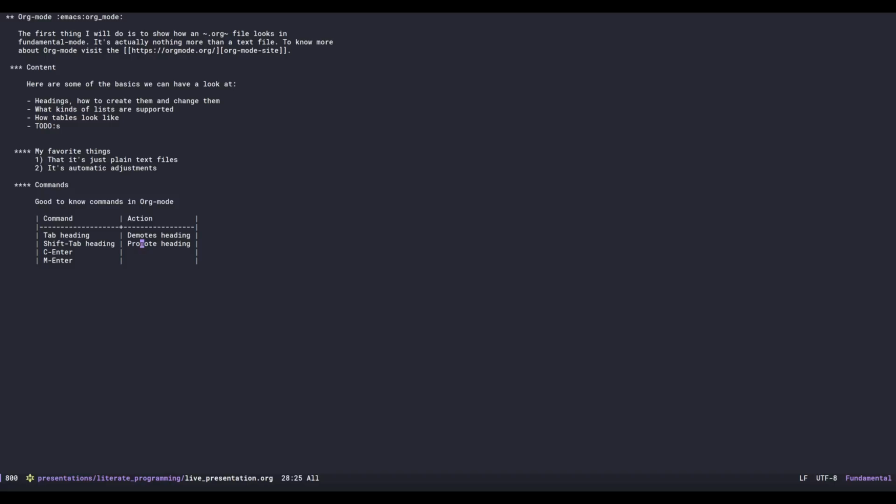And the fact that it's plain text makes it very easy to work with. It's easy to grep for content, or open it in another editor, or version control, for example. So this is what it actually is.